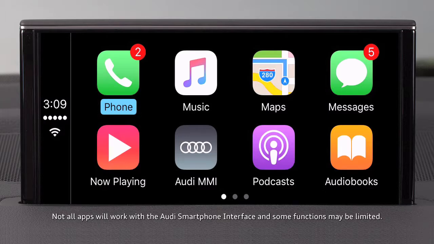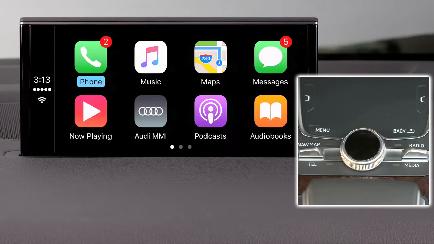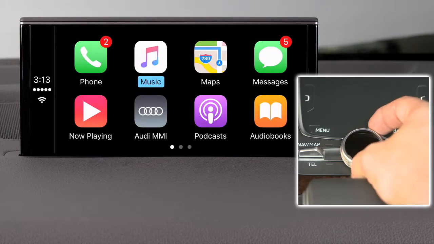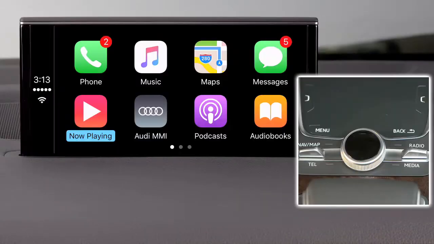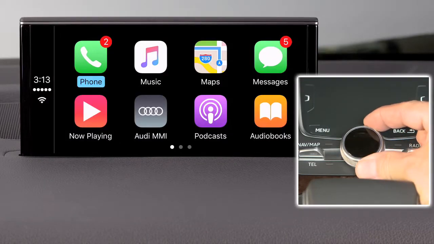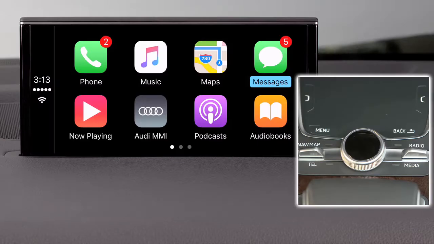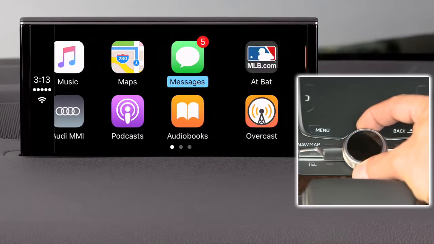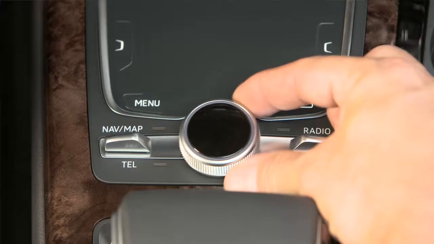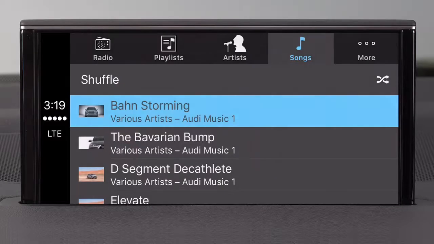Once connected, your MMI will display your available apps. Select them using the main control knob. You can move forward and back through the available apps by turning the control knob. You can also jump to the top of the list by shifting the control knob up. You can also move through extra pages of apps by shifting the knob right or left. Select an app by pressing the control knob.